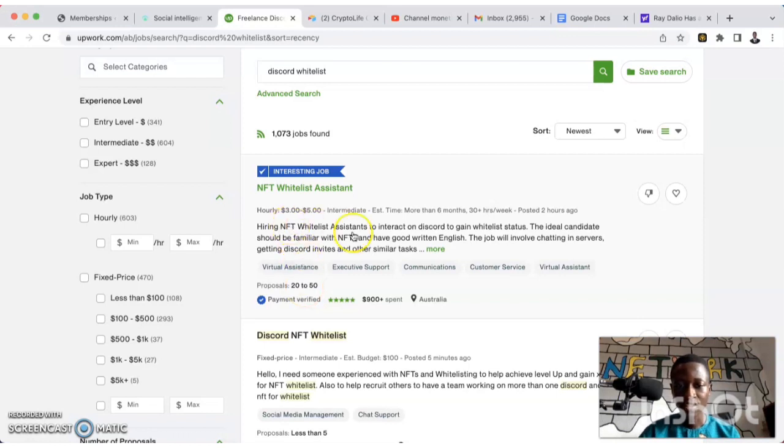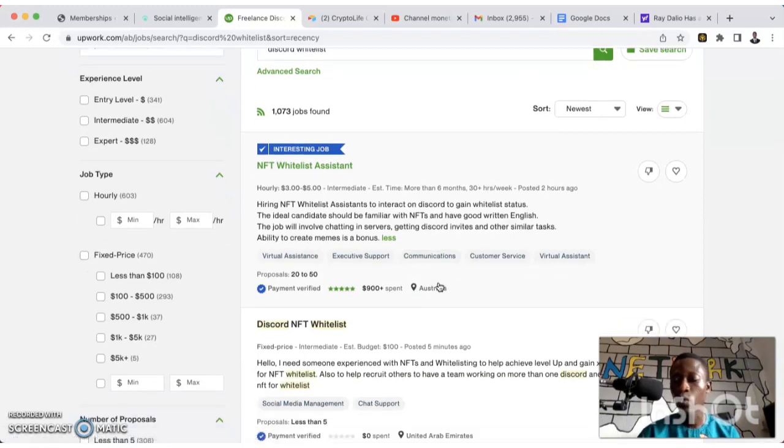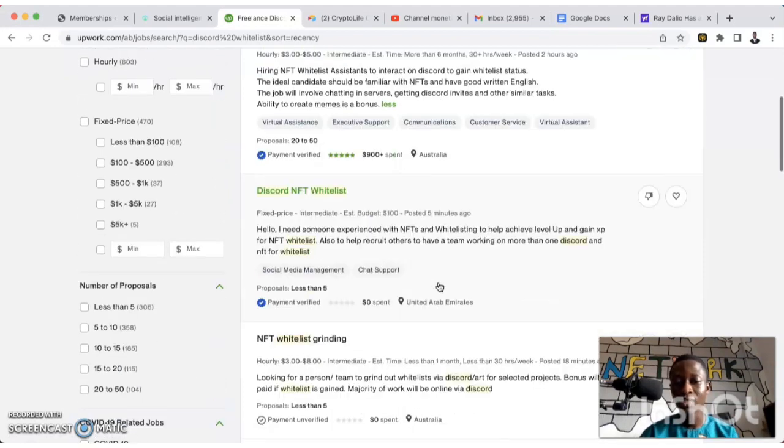So the job on Discord whitelist is very simple. No matter how the client wants to write the description, it's simply to be on the NFT Discord server to chat and do whatever they ask you to do, so that you'll be able to get whitelist for your client, and you get paid. Some clients are willing to pay you per hour that you spend, while some clients will want you to get the whitelist before they pay you.